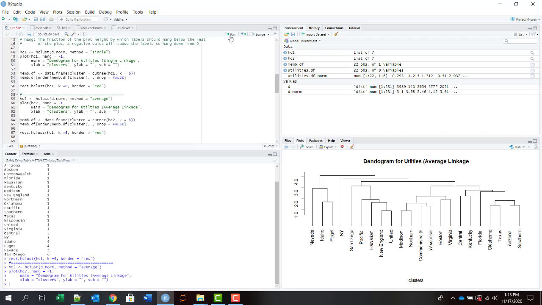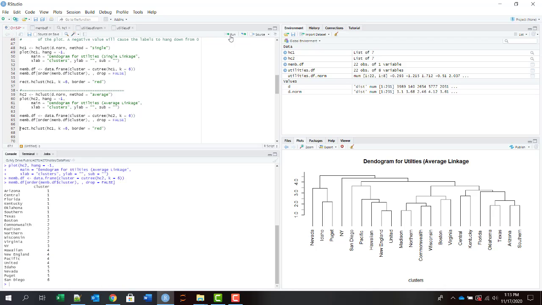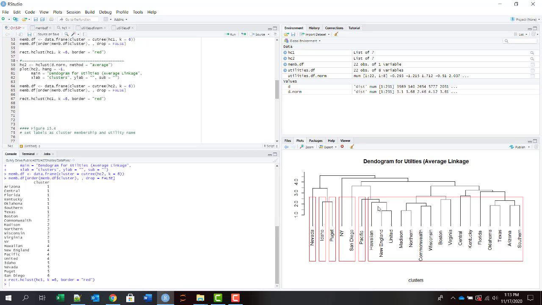Okay, and set up memb.df, and then you print. So now you have a different set of clusters, as you can see. And then here we have the clusters set up.